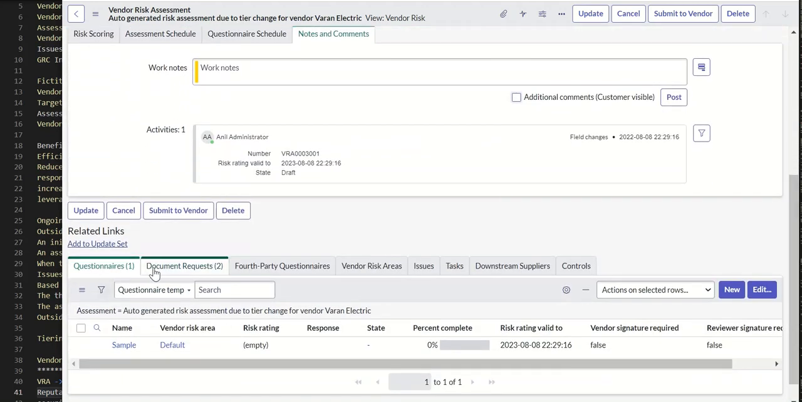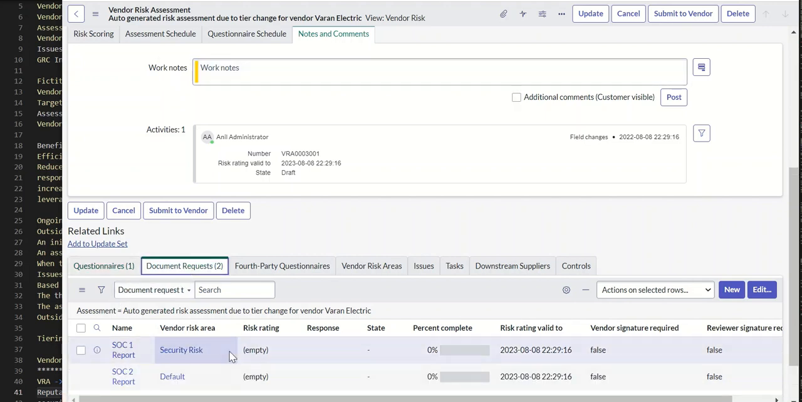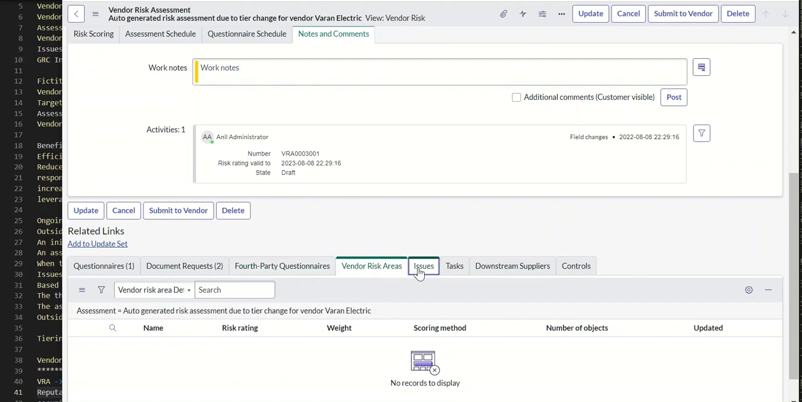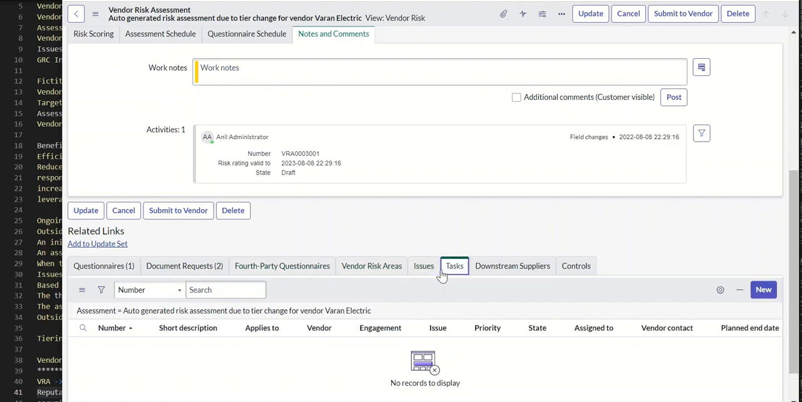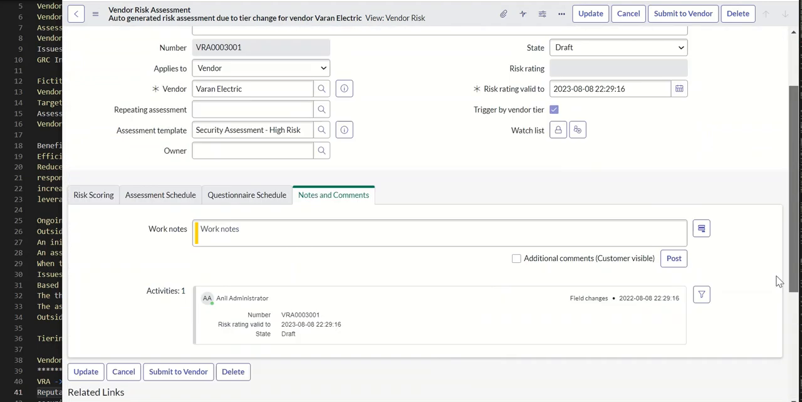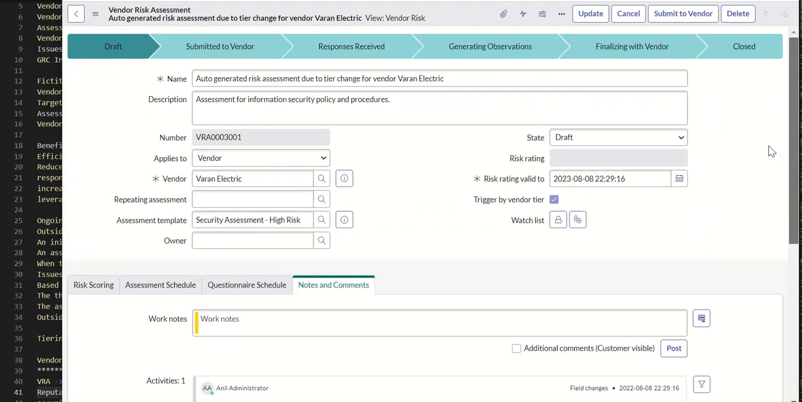And then you have various tabs here. So questionnaires. So what are the different questionnaires which are part of this assessment? And document requests, like what documents have to be submitted as part of this. Fourth party questionnaires. So if something has to be answered by fourth party, then that is available here. Vendor risk areas, issues against the assessment, tasks against the assessment, any downstream suppliers, any controls that are associated to this as part of GRC integration. So these are the various tab related lists available here. And then this is the vendor risk assessment form. So we'll cover the life cycle of the VRA in subsequent videos.